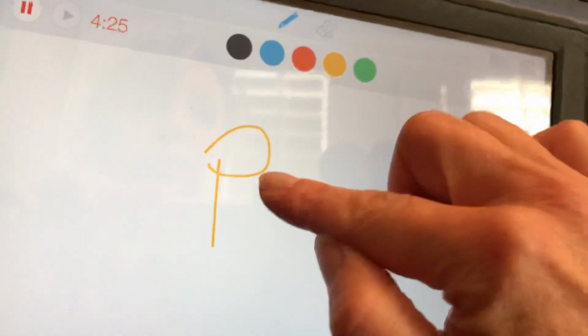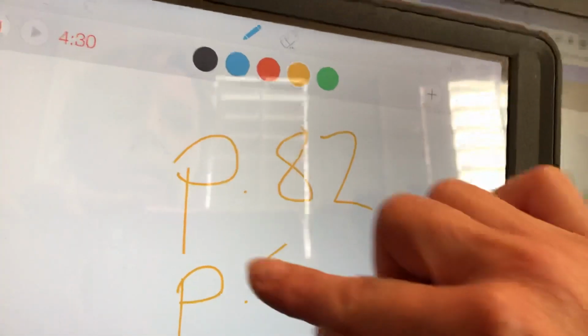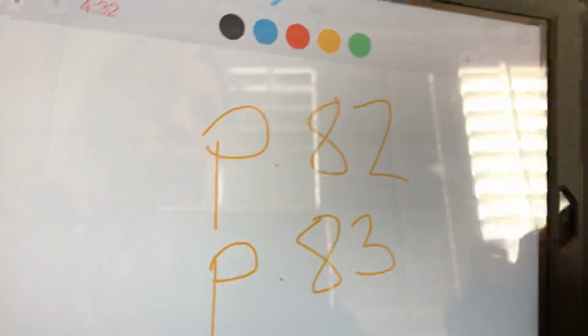And I'm not going to finish this page, Quinn. We'll just keep going. And on this page, it's your job, first grade friends, to do page 82 and page 83 inside your math workbook.